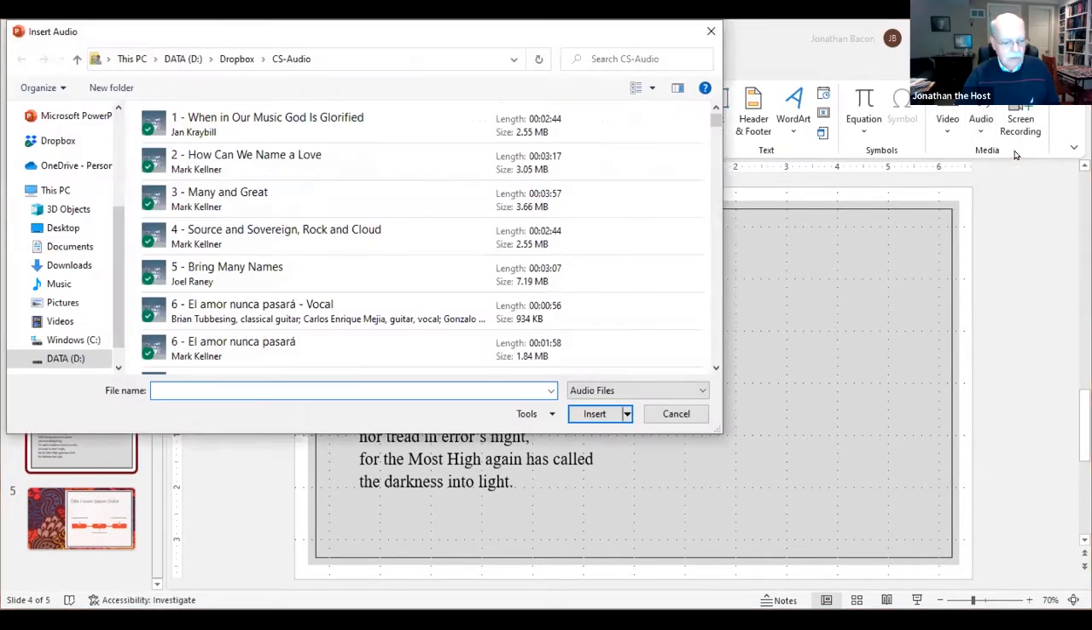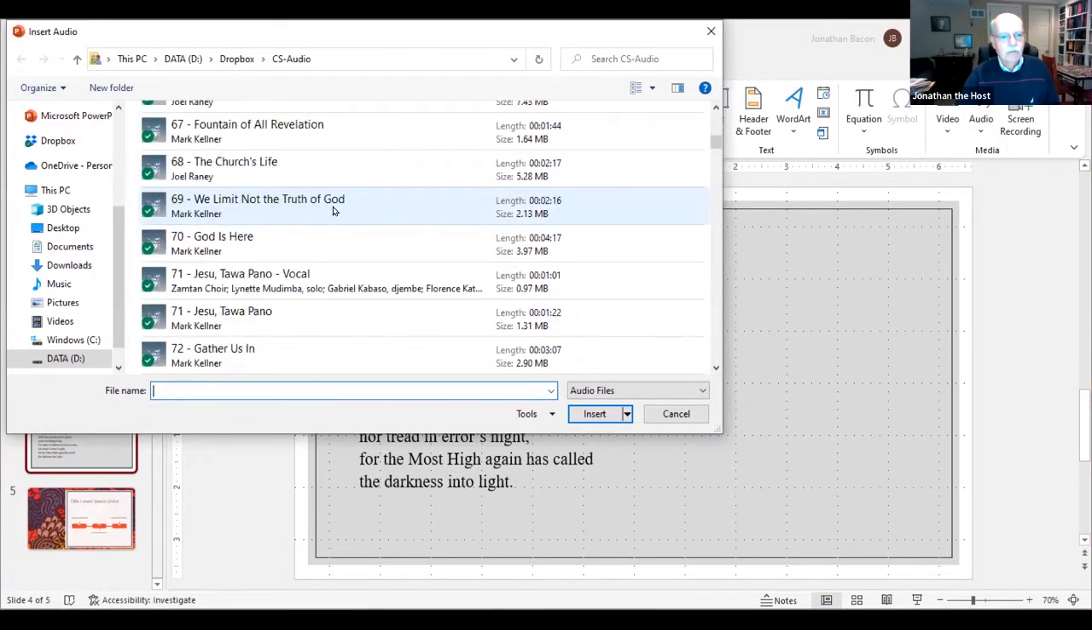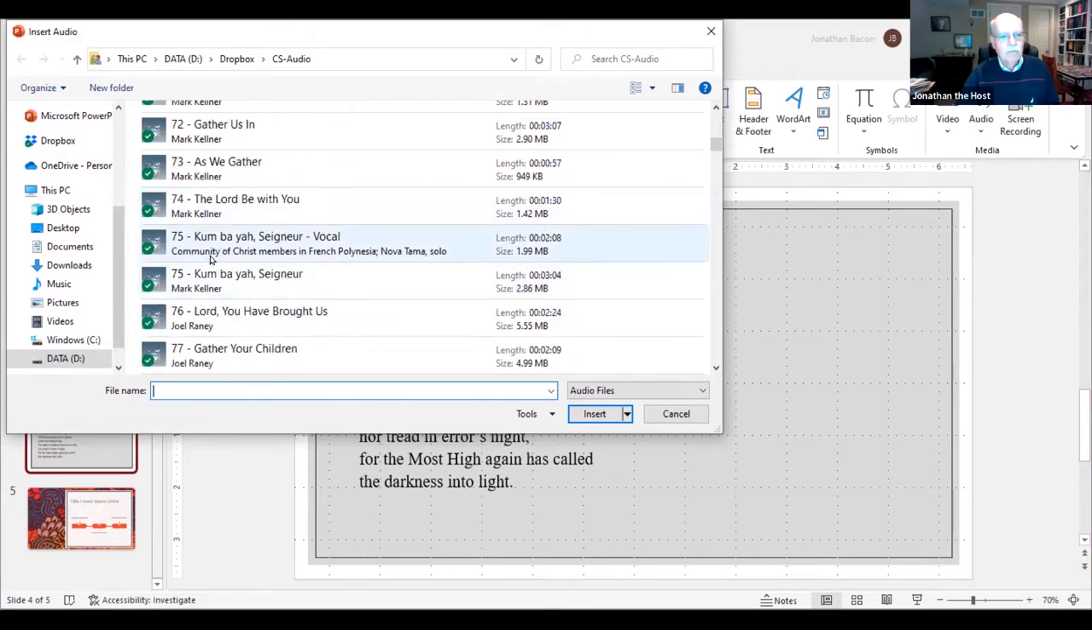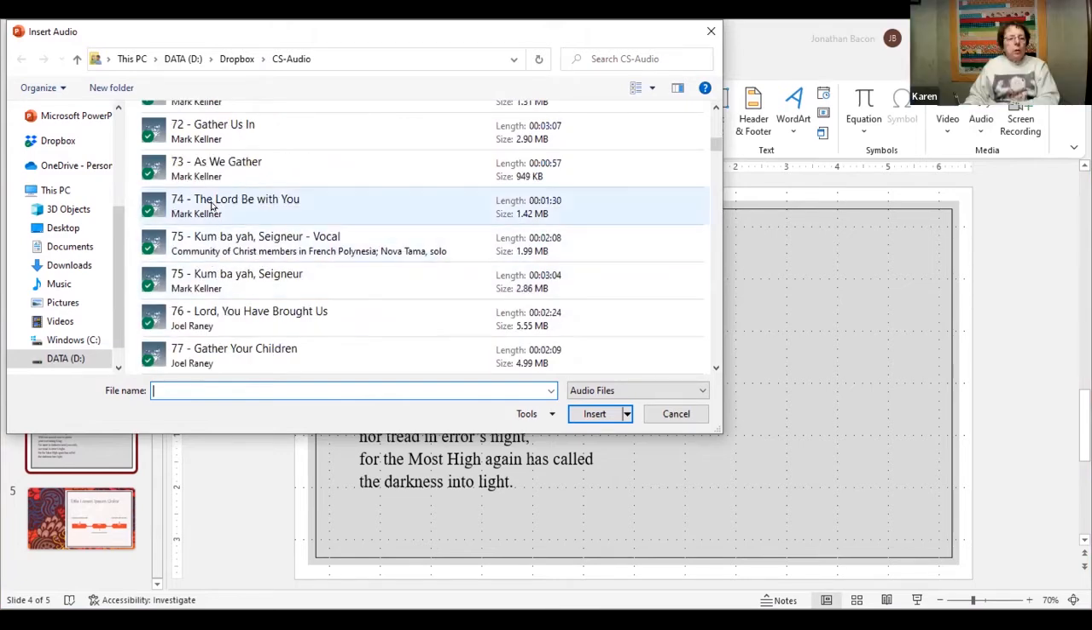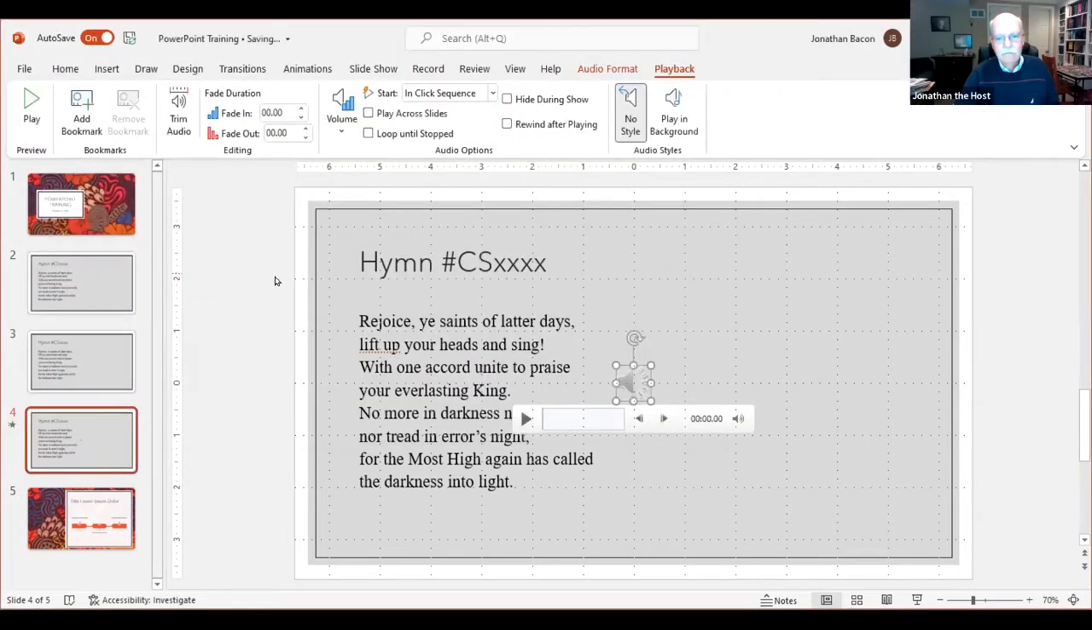Unfortunately, you're not seeing, well, you are seeing some of it. So here we're going to go to CS audio, and what was it? I don't even remember which one we used here. I'll do Kumbaya. Notice that I now have this icon for the audio, and I can drag this any place on the screen.